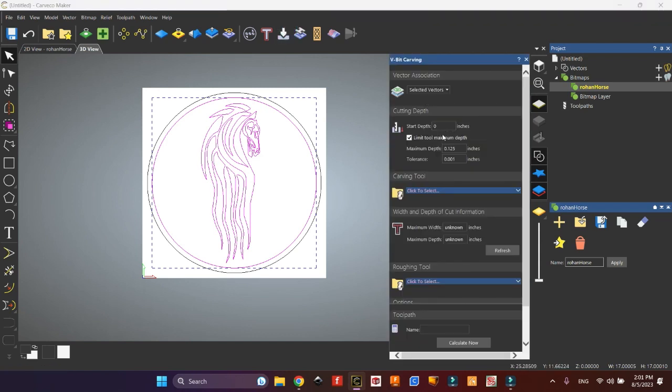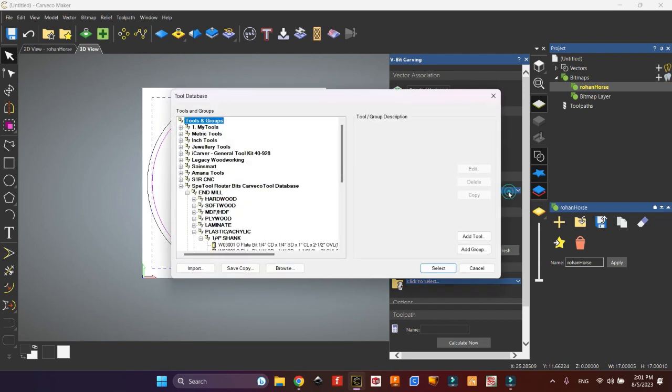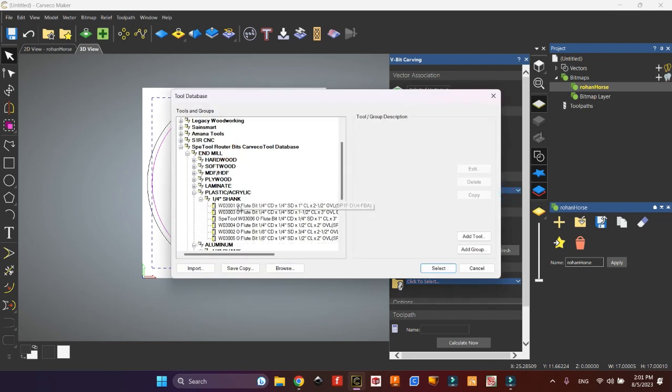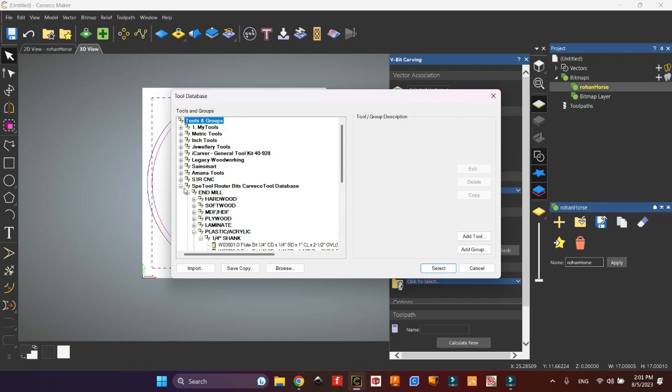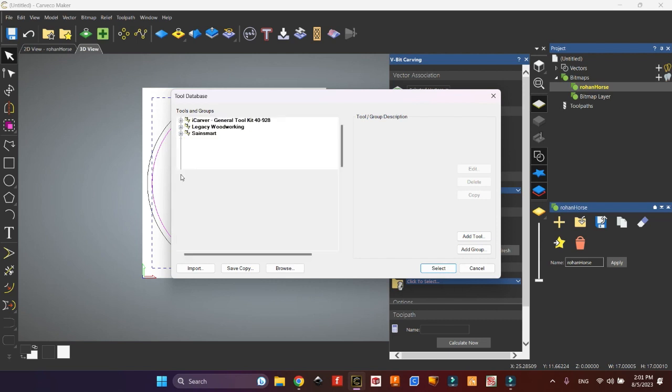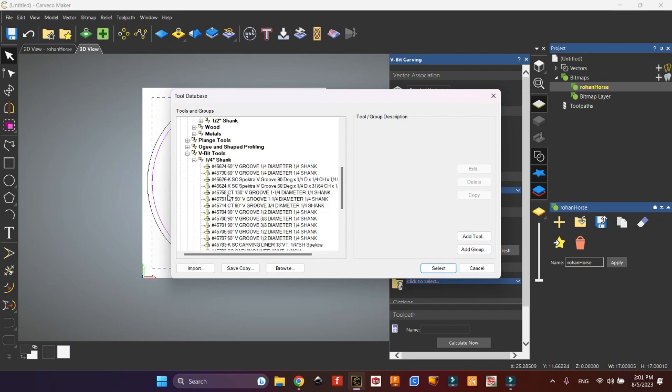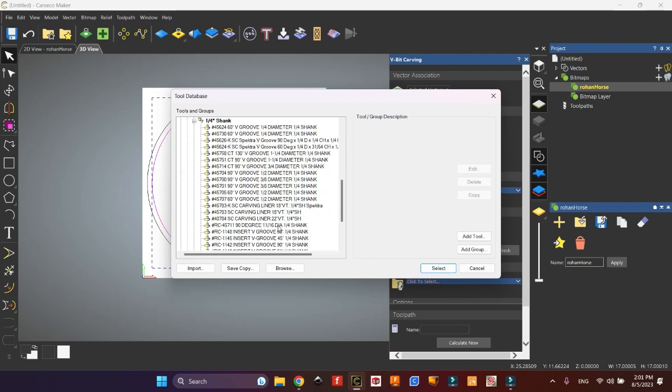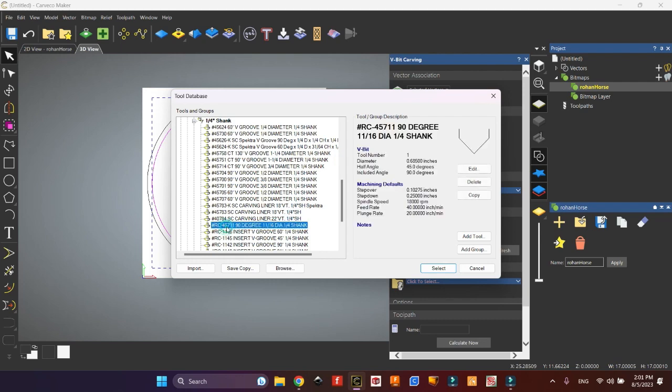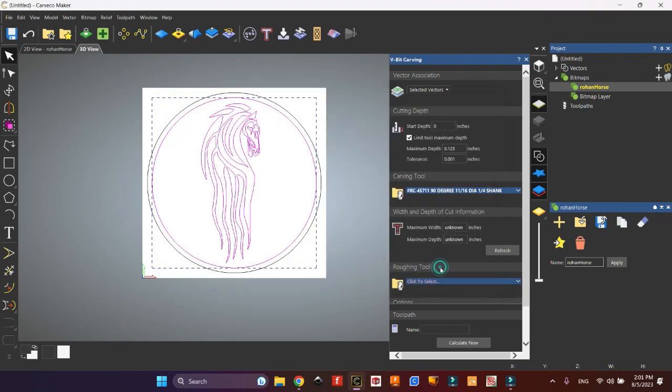let's get this set up first here. This is kind of defaulted to some of the things I've done in the past, but I'm going to carve this 1/8 of an inch deep. I'm going to select my tools, my final carving tool. This would be kind of like your finish pass. I use an Amana V-bit, and that is the 11/16, quarter shank, 90 degrees. So right here, I'm going to select that.